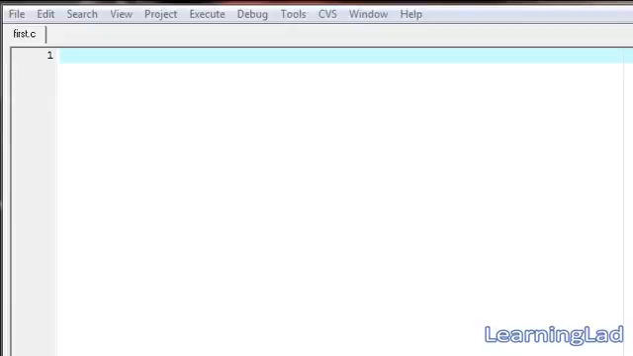So in C, we can include the header files by using a preprocessor directive. A preprocessor is a software which processes our source code before the compilation. So this preprocessor provides some directives to include the files. We're gonna use #include. Then it's a preprocessor directive, and we're gonna write the file name.